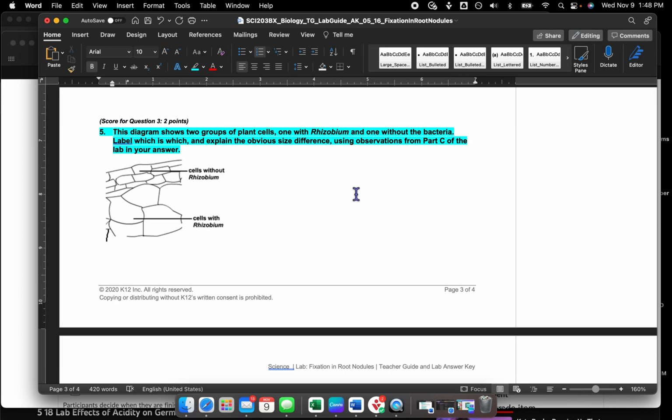So remember that these cells with rhizobium are so much bigger because the bacteria is growing inside these nodules, causing the cell to expand and become bigger. The cells without rhizobium are a normal size. They don't have a need to expand. There's nothing growing inside them, so then they are smaller than the ones with the bacteria inside.